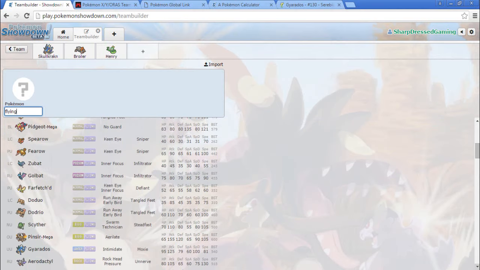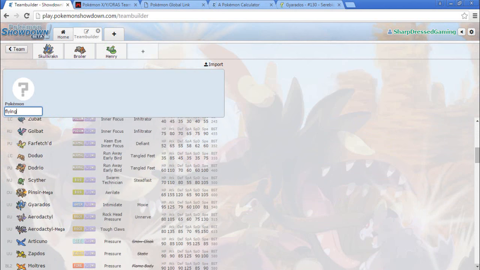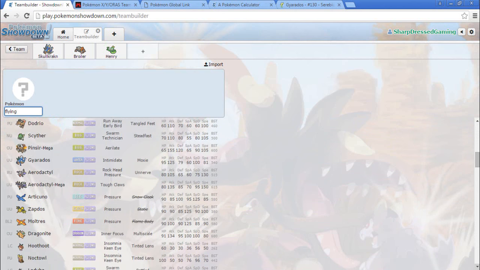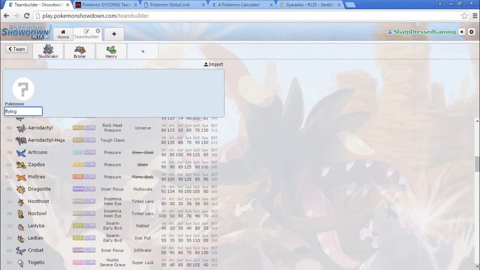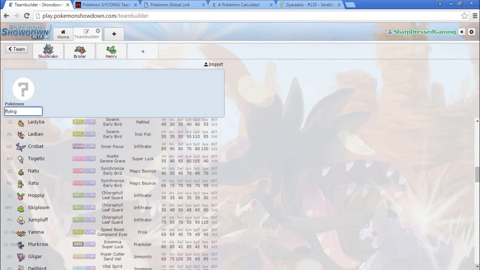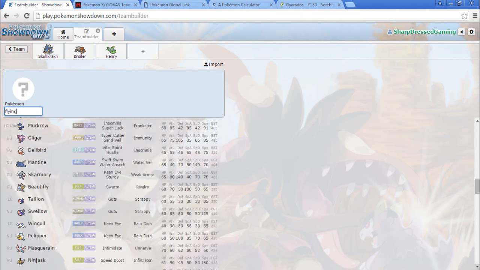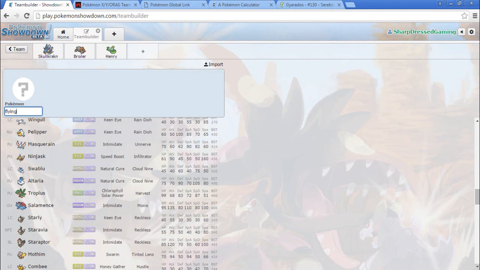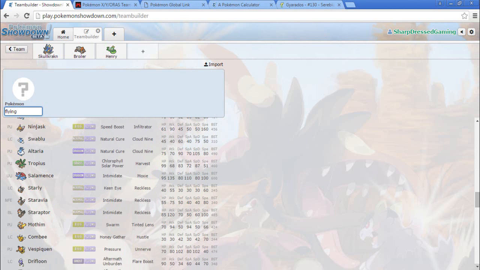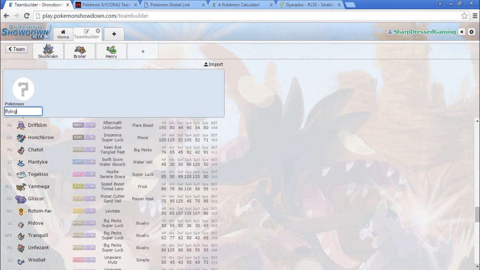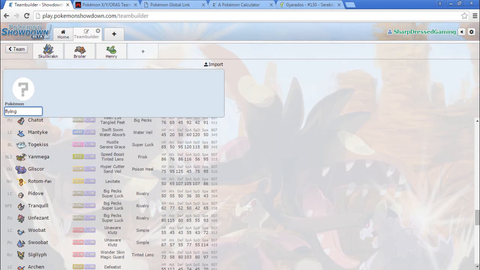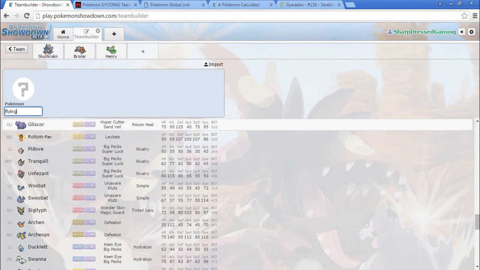Pidgeot, Pharaoh, Golbat, Farfetch'd, Dodrio, Scyther, Gyarados, Aerodactyl, Articuno, Zapdos, Moltres. We could go Zapdos. Dragonite, Crobat, Xatu, Jumpluff, Mantine, Salamence. Could go Salamence. Staraptor, Drifblim, Honchkrow, Yanmega, Gliscor. Gliscor does cover both ground and flying.